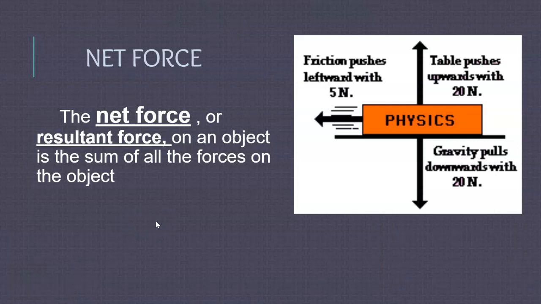So now let's talk about net force. So net force, or the resultant force on an object, is the sum of all the forces on an object, okay? Because when you have an object, there's going to be forces working on it from multiple different directions, okay? So in this example, this is a force diagram, and we're going to talk about these a little bit more today. But with this force diagram, you basically have the object.